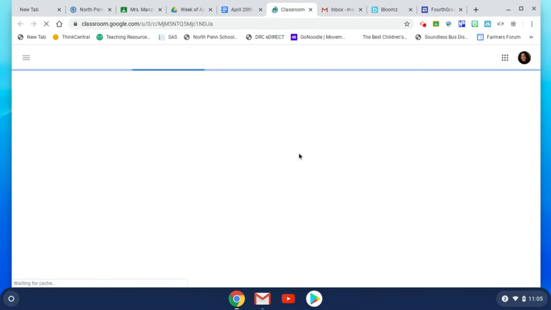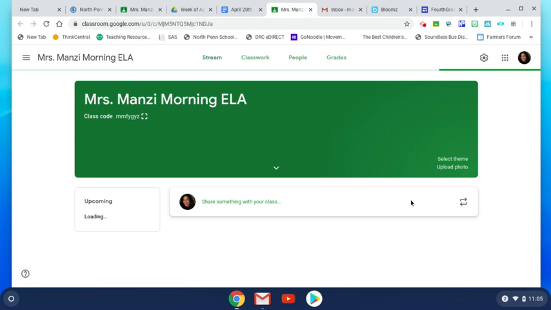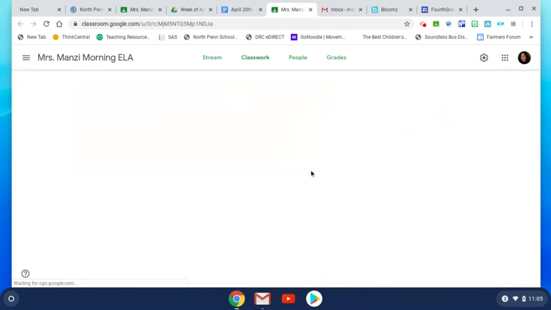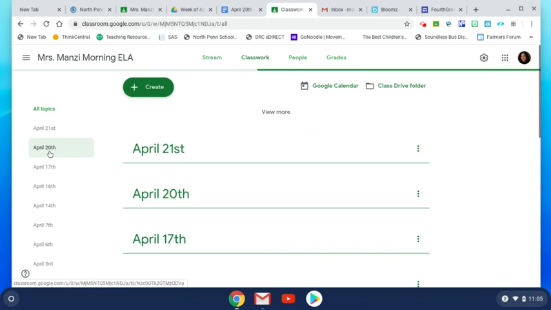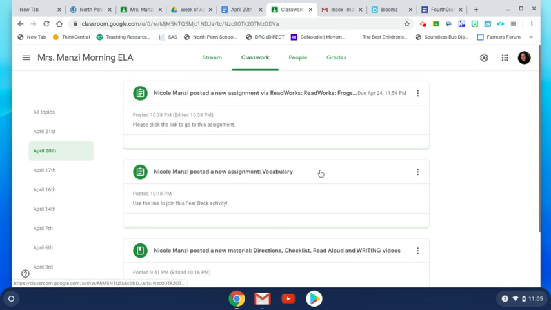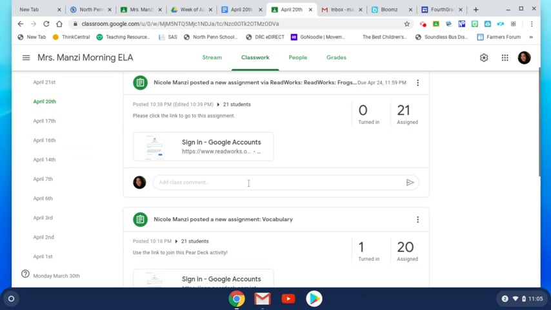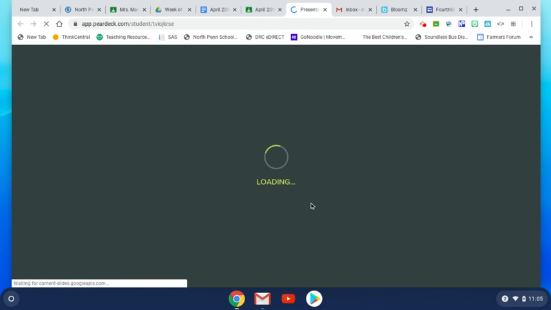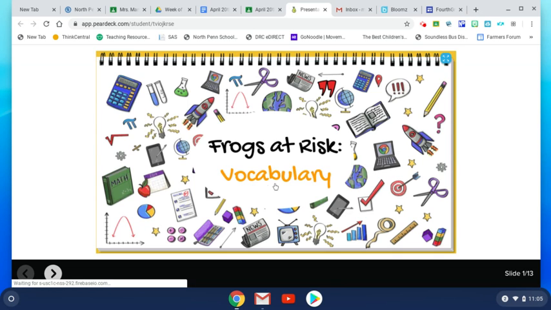So if you go to Google Classroom, go to classwork and April 20th, you're going to see a new assignment posted called vocabulary. This is actually a Pear Deck. And there's an option called a student-paced Pear Deck. So normally when we're in our Pear Deck in class, we all have to be on it at the same time. I give you a code. Well, I assign this a little bit differently so you can all go through it at your own pace.